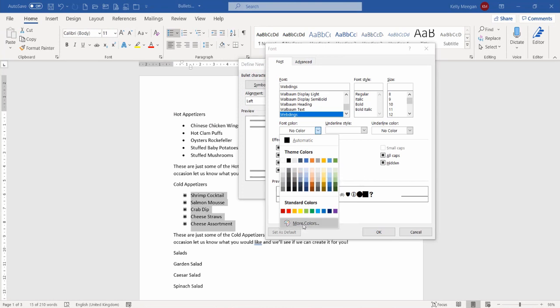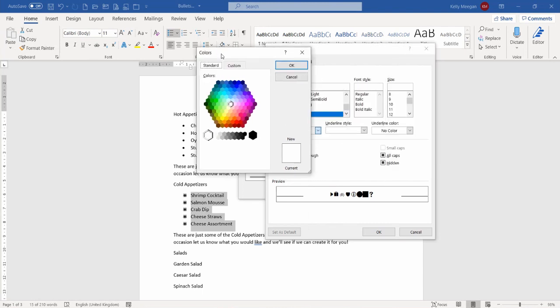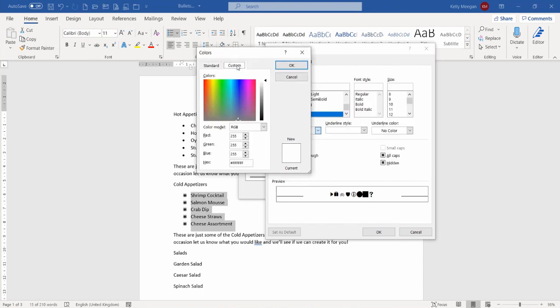But of course you could come into this area called more colors, and when you come into here, if you go to the custom tab heading, and if you have a company color and you know the RGB value, the amount of red, green and blue, you can always put that in here so that you can set your bullets to the company's color. Now, I think I'm going to just pick a shade of blue from here.